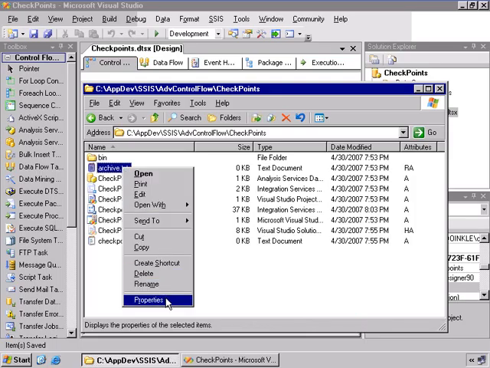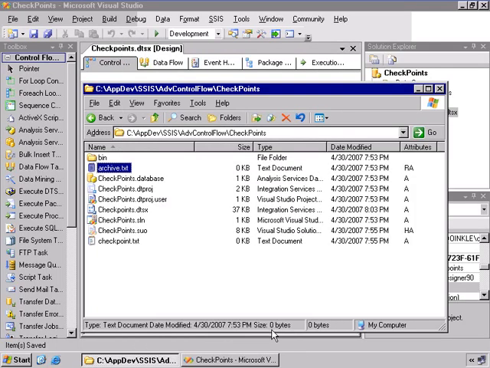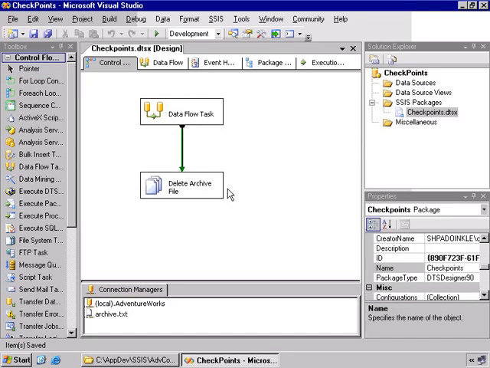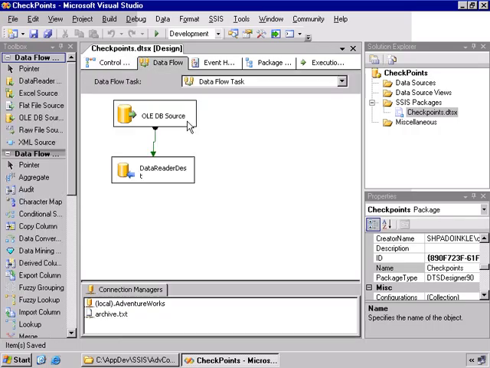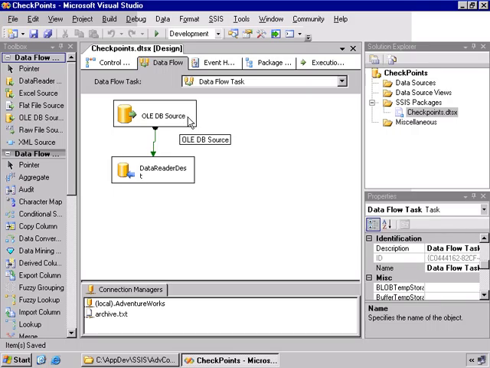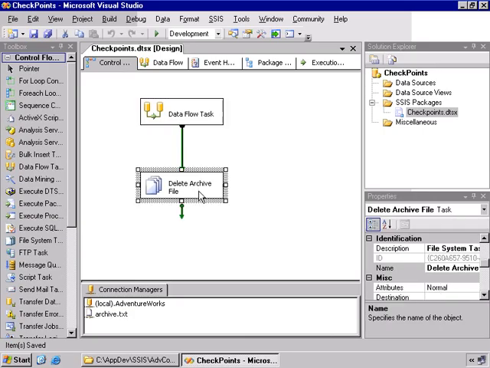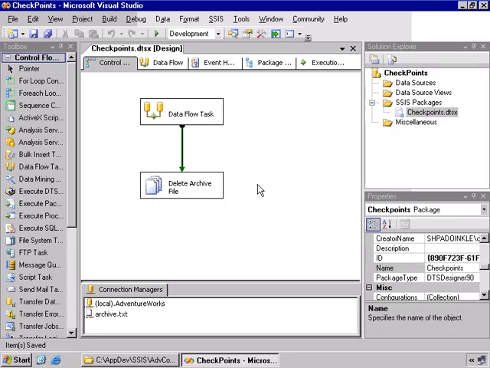If I look at the properties, it's set to read only, which means that this hapless delete archive file task will fail. Now here's the scenario. This data flow task, which is going to be pulling information from some database into some destination, in this case I'm just using a data reader, is going to take a while to run. And I want to set this up so that if something goes wrong with this delete archive file, I don't have to start that whole data extract again. And this is where checkpoints really shine.